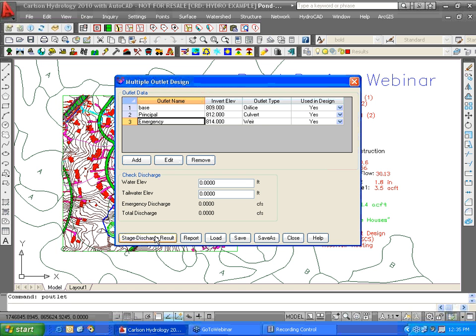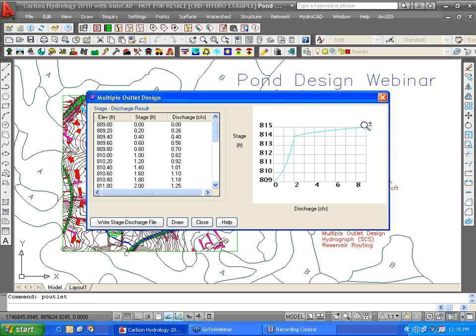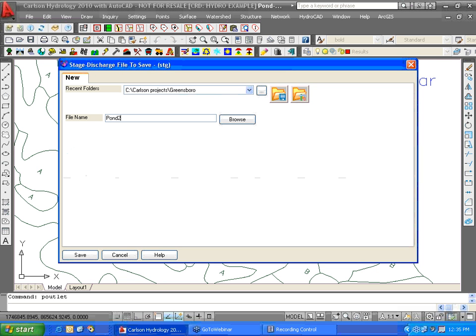Now you've got to hit the stage discharge here, because we need this as an input later. Water's at 809, maximum's at 815, increment maybe 0.2, and hit OK. And then this should calculate out the, did I hit OK? Should calculate out, there it goes, the stage discharge. And everything's drawn. Write that file. Don't forget to write it as Pond 2, STG.